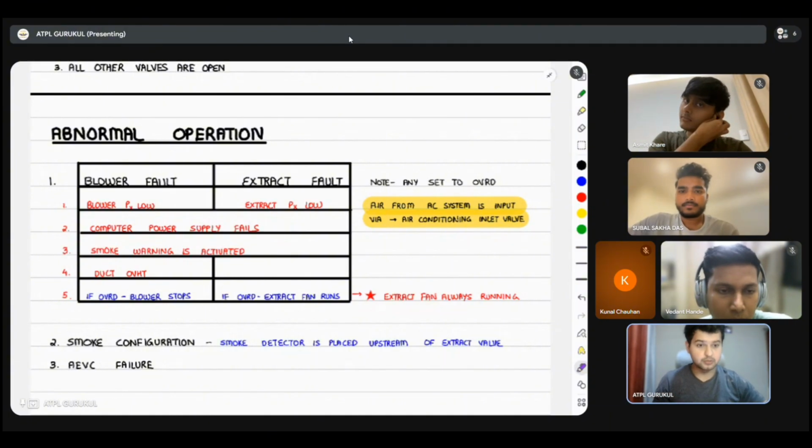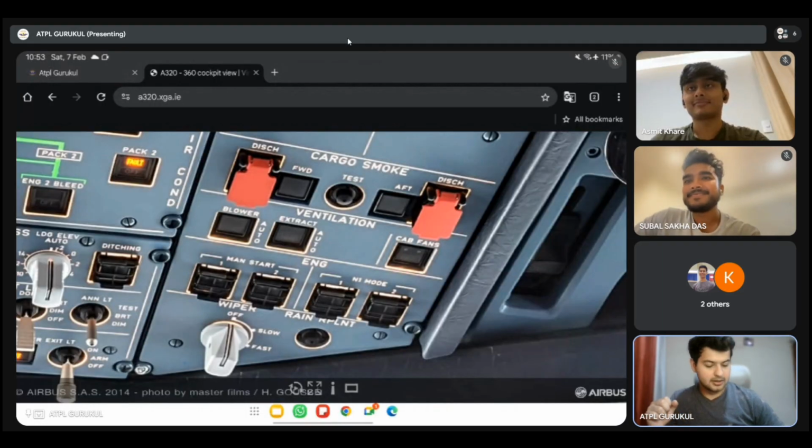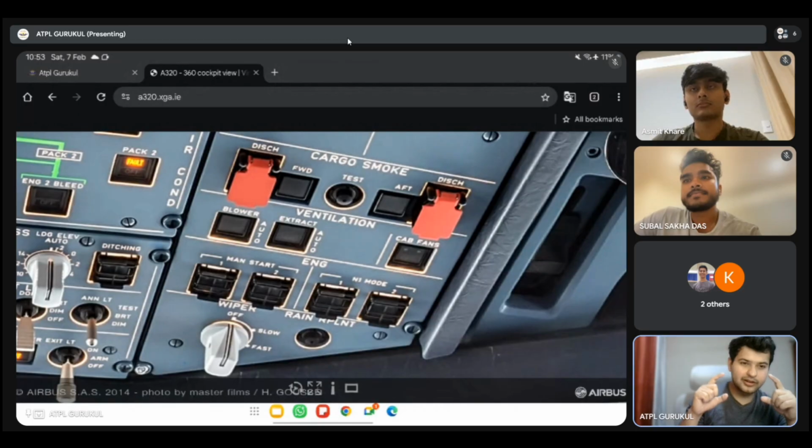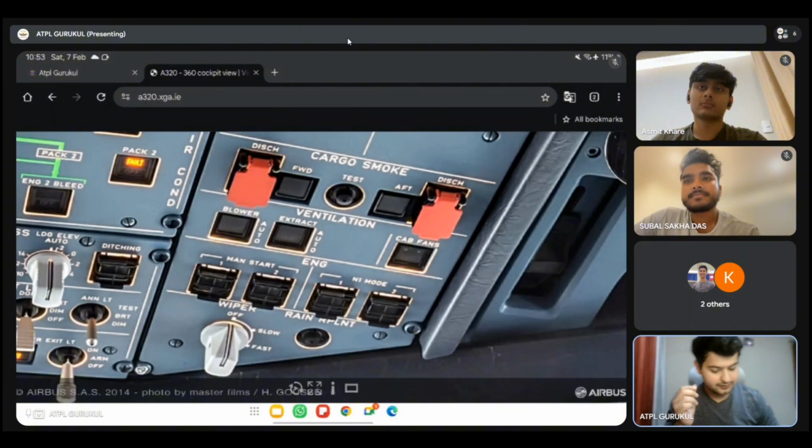Okay, let me show it to you. Here is the ventilation panel in front of you. Okay, you have blower, you have extract. Whenever on the right hand side of a button or on the left hand side, wherever you have auto written, ठीक है, उसका कोई automatic function होगा. ठीक है, so we need to know it. Let's have a look.